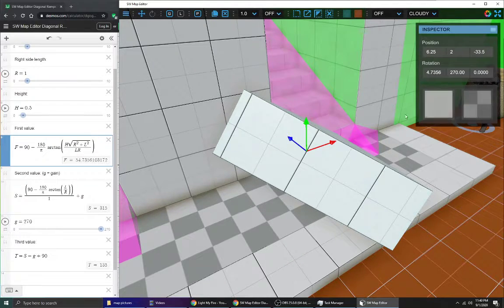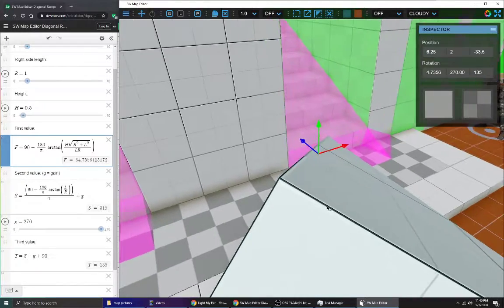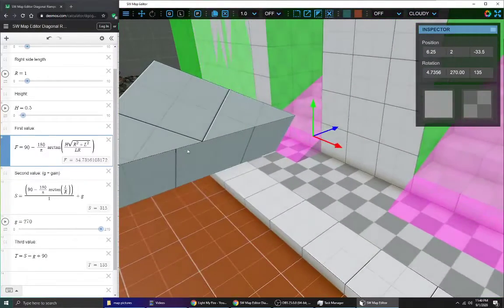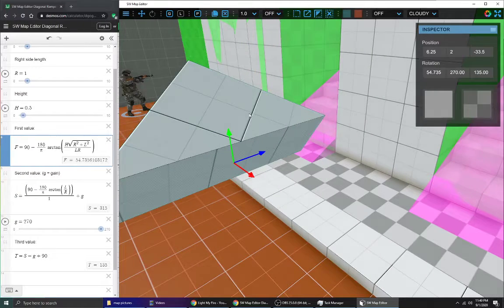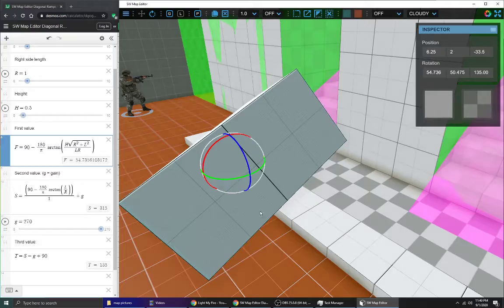54.7356. You probably don't have to put in as many numbers as that. The third value, I'll come back to the second value in just a second. We put in 135. Now we want to do the second value here, this thing. We're looking at it. We want to just rotate it to what looks about right.